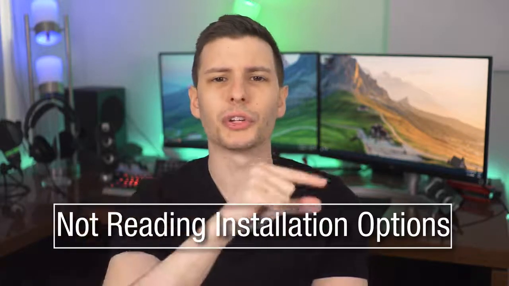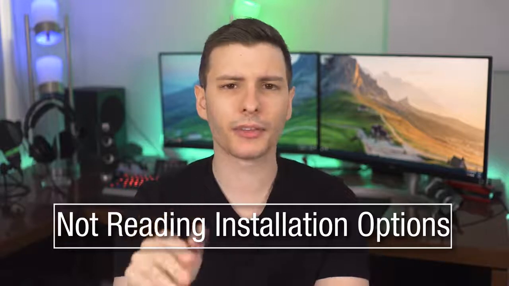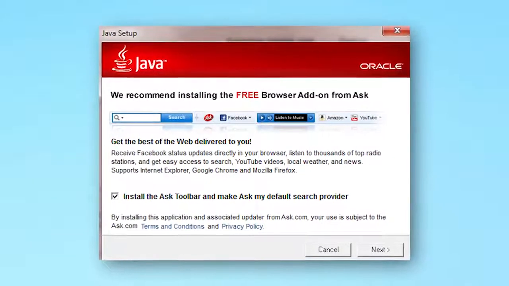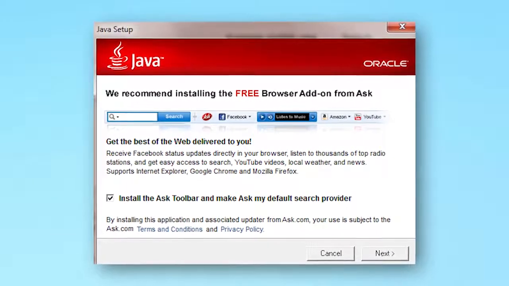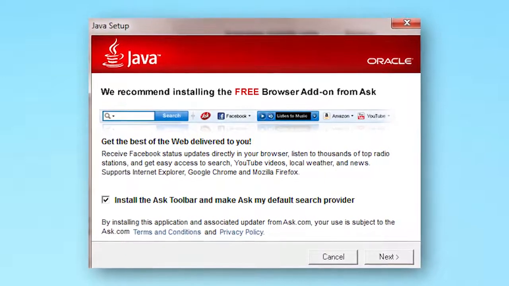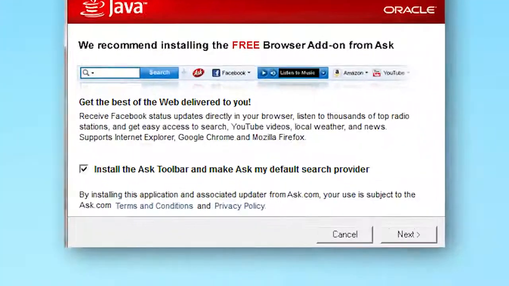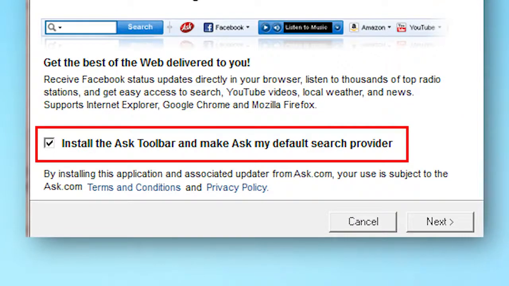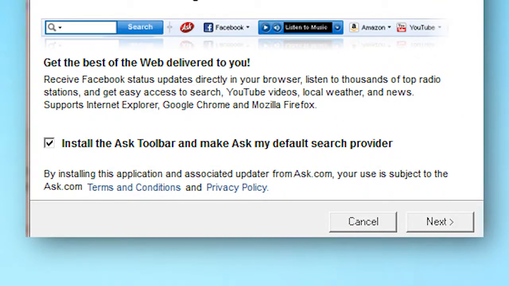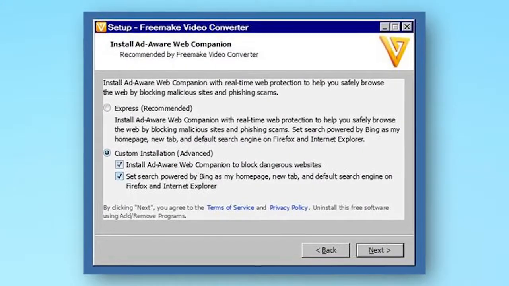Okay, next up, number two. When you go to install new software, one thing most people do wrong is they don't read any of the actual options or the checkboxes, and they just click next through everything, assuming that they need to have everything checked in order to install the program, which is almost never the case. Sometimes you are actually required to check a box to agree to some terms of service, but a lot of times they'll also throw in other bloatware like, oh, I agree to install this toolbar, or I agree to install all this other crap that I don't need.